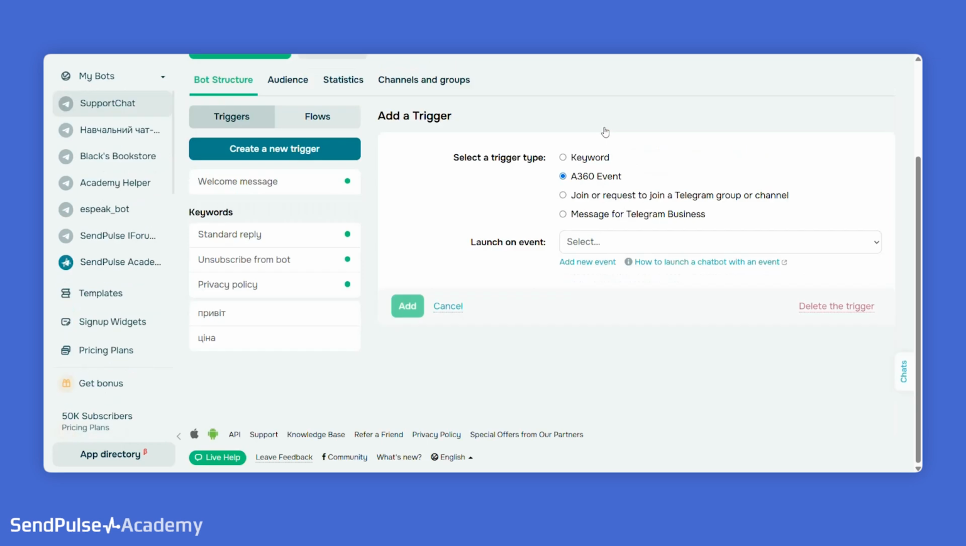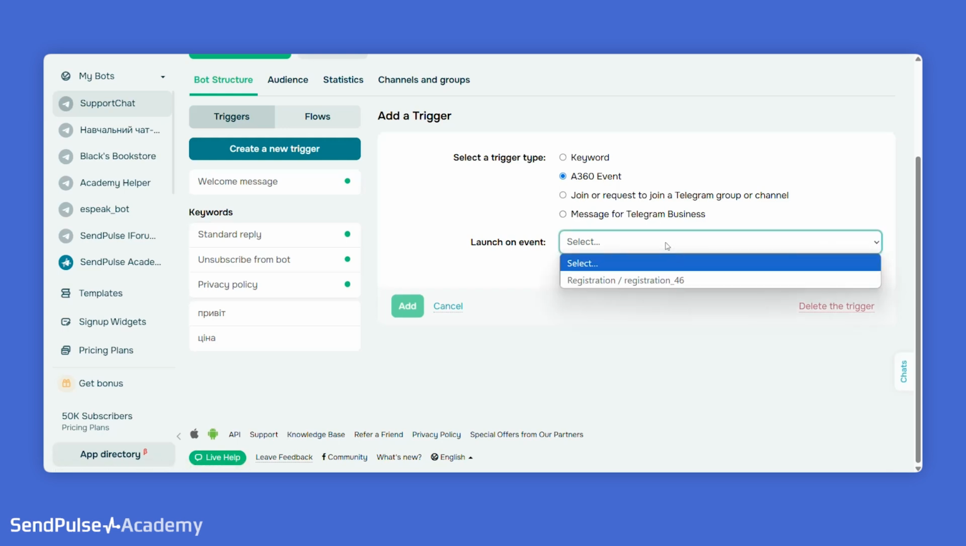The next trigger is an A360 event. It launches a flow when a selected subscriber performs a specified action. For example, your chatbot can automatically send a message after a user registers, places an order, or fills in a form on your website. You can find a detailed guide on how to launch a chatbot with an A360 event trigger in the additional materials for this lesson.